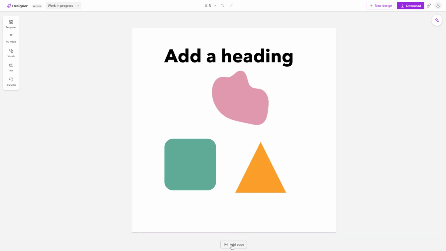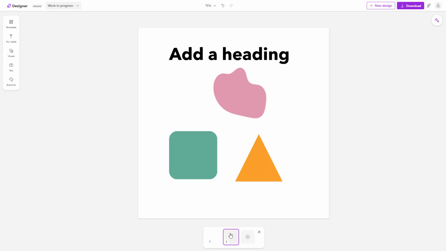In that case, you can go onto the add page section and click, and over here you can see that duplicate page is an option. So if I were to click right here, then you can see that an exact copy of the page is made right here.